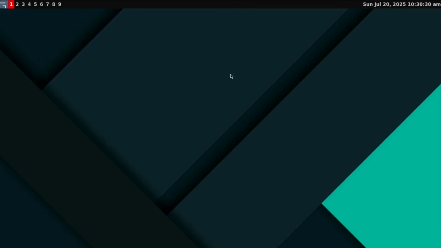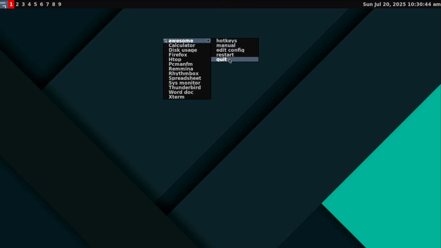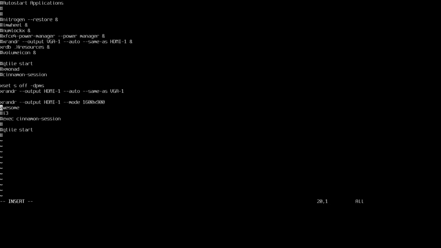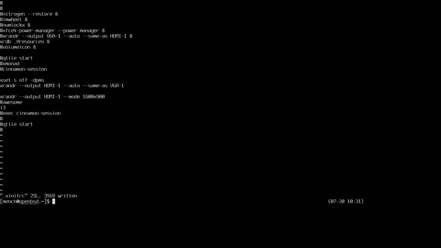Now, another thing I didn't do in my last video. In my last video, I also had the i3 window manager installed, but I forgot to show it to you. So, quit out of the awesome window manager. Let's clear the screen. Let's go into Vim, xinitrc file, and I'm going to comment out the awesome window manager, and I'm going to uncomment i3. I'm going to save the file. I'm going to clear the screen.